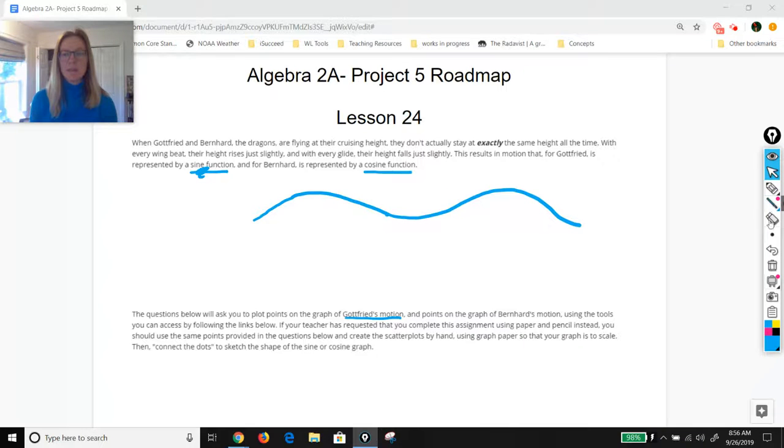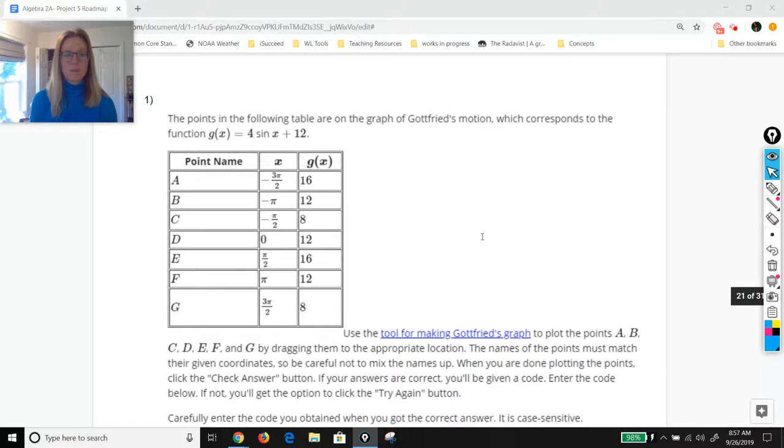All right, so I'm going to jump down to our first question, where the points in the table on the graph for Gottfried's motion correspond to this sine function. So I have 4 times the sine of x plus 12. Now we're being asked to plot these points using this tool that the courseware provides.